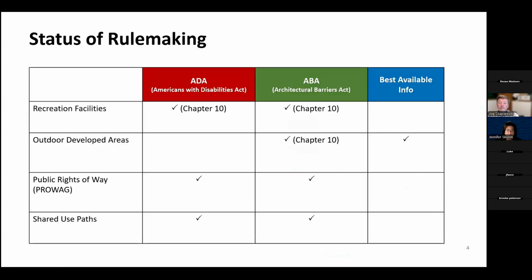And this kind of points out what we're looking at in terms of guidance material. So Chapter 10 under the Architectural Barriers Act and the Americans with Disabilities Act accessibility standards, that covers recreation facilities for both of those. Outdoor developed areas is included in the Architectural Barriers Act, but not yet in the ADA. Public rights of way is now in both the ADA and the Architectural Barriers Act. And then within public rights of way, there is a very, very brief clause about shared use paths.